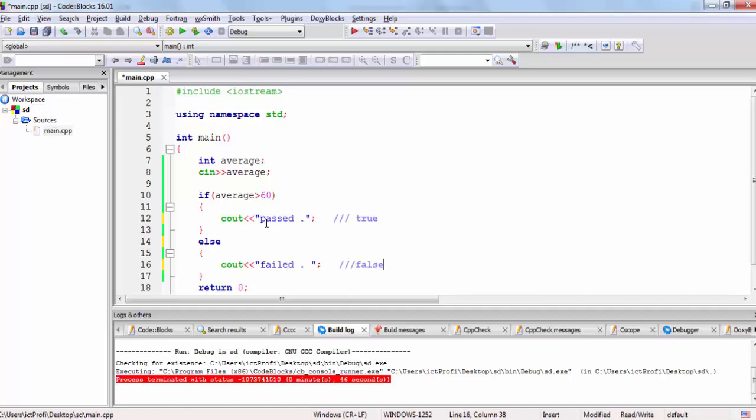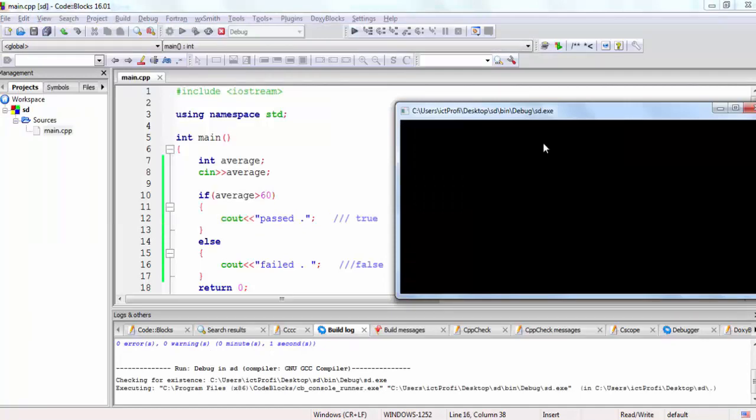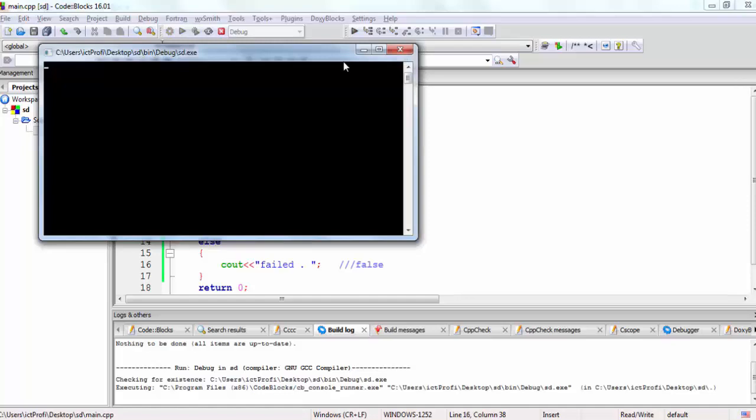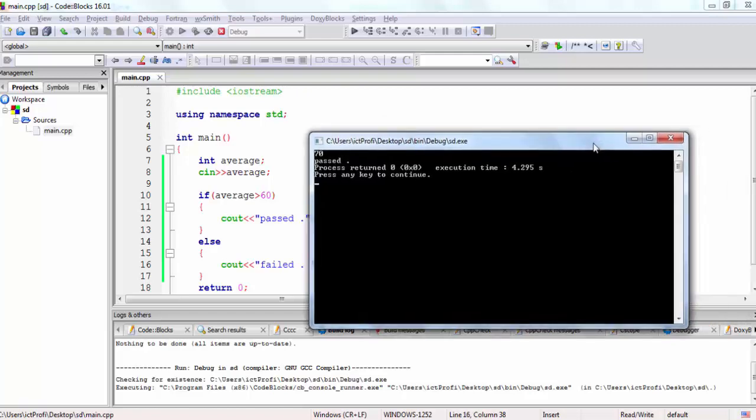Okay, let's run it again. I write 60 this time. Let me try 60, and now it will tell me failed. No, let me try this one. I write 70 and it will say you passed.